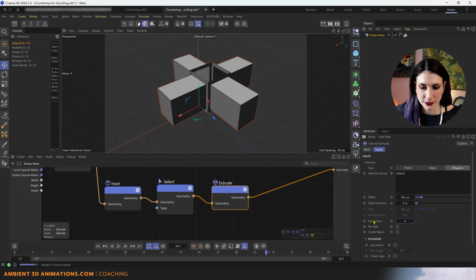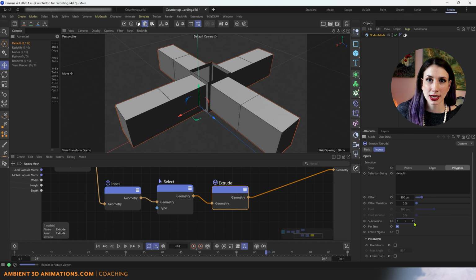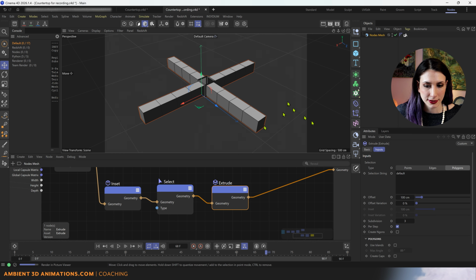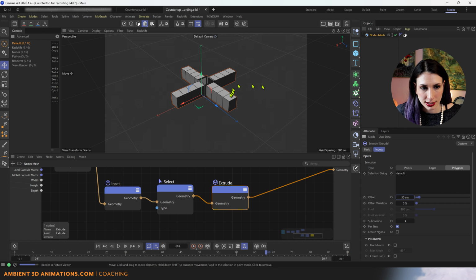If you choose per step, that's going to subdivide it in a different way. So this per step is affecting your subdivision. Let's turn on the per step and now subdivide it. You'll notice that each time it subdivides, it also extrudes it out by 100 centimeters, by whatever you have chosen in your offset. Let's click this again and you'll see the effect that's having. And of course, you can adjust your offset still from here. So we could make this 50, and you'll see that for each subdivision, it is now extruding at 50. But you're still getting those edge loops in there.